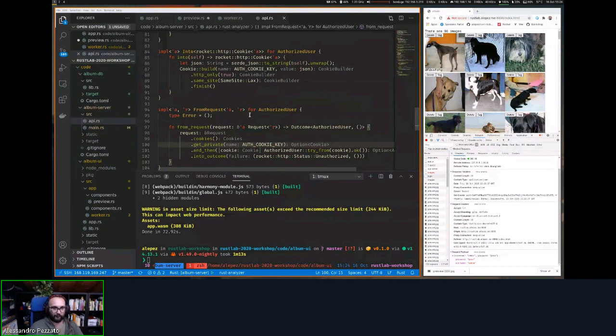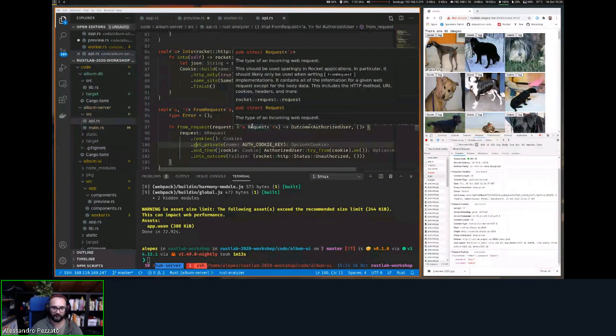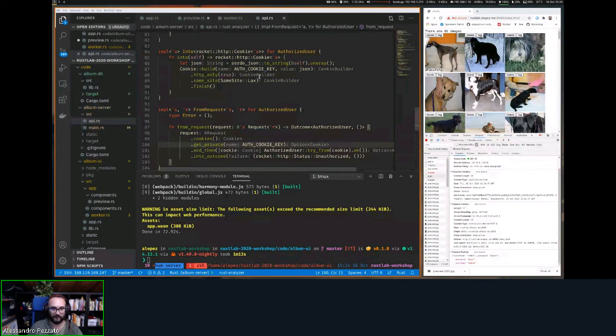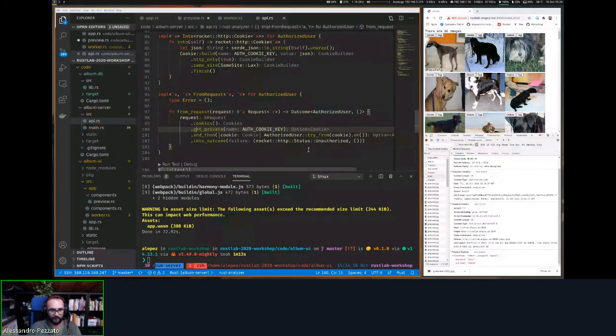So only if the cookie exists and is signed correctly by our server, and it is all done by this cookie structure, only in that case this from request has a successful outcome. Otherwise, it will have an error outcome with a status unauthorized.